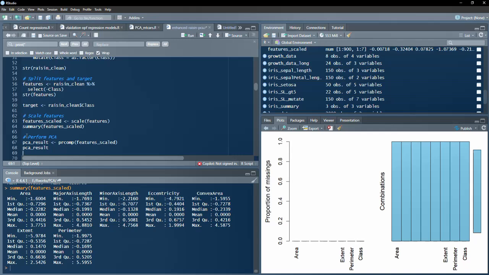And now we are ready. We have prepared our data, and we are ready to fit the PCA to perform the PCA analysis, or principal component analysis. And here, using this function prcomp, we'll code that again.